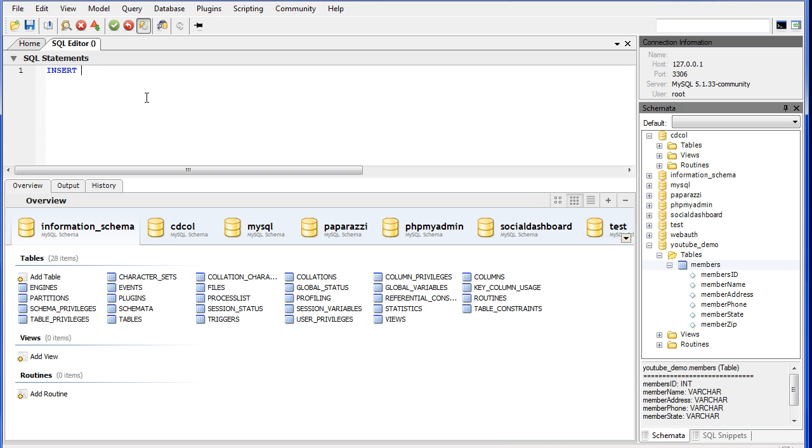The insert statement starts out with the word insert. And we want insert into, and then we'll specify the database that we want to insert into, which for us would be YouTube demo. Now we want to select a table to insert into, and that table would be members. So we will type in members.